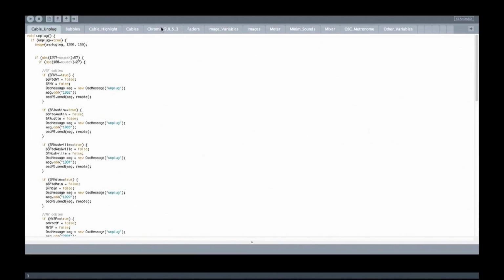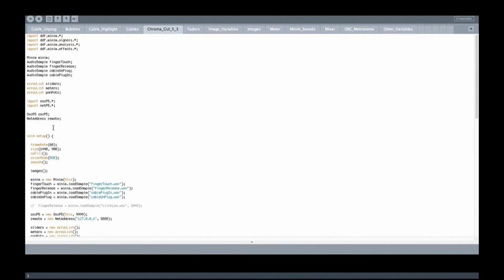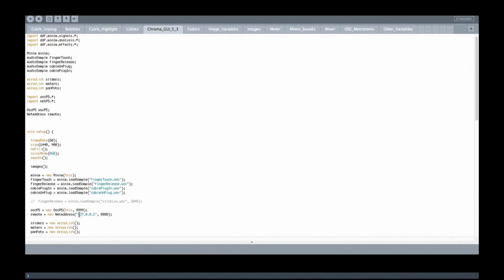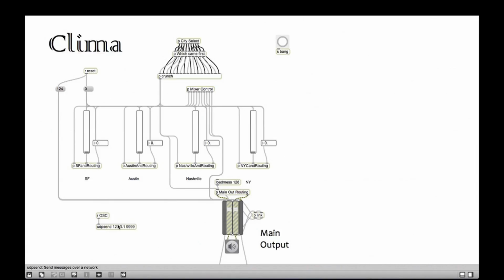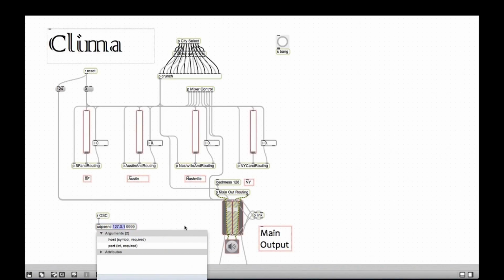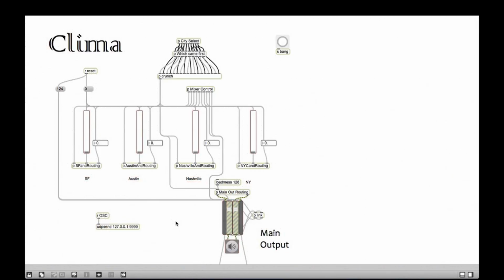Clima is an interactive environmental processor that takes in live weather data from around the nation and converts it into music. Right now, we are using Max MSP for our audio engine and processing for the user interface. The two applications are talking to each other via the OSC protocol.